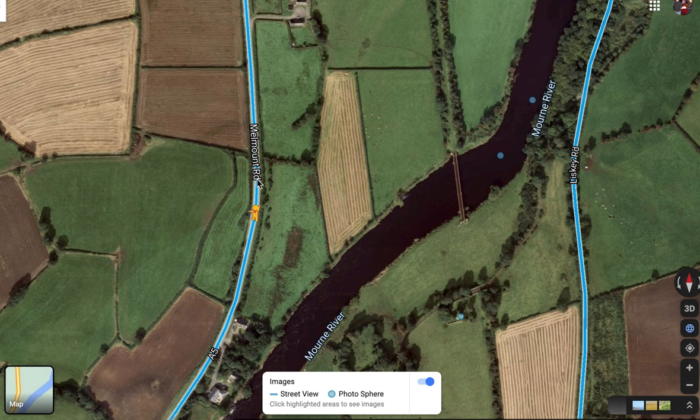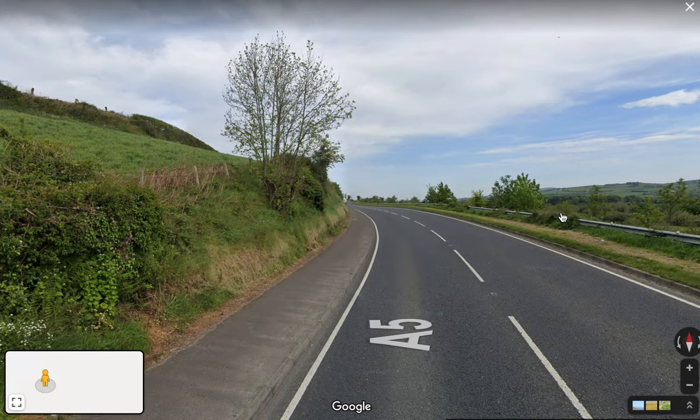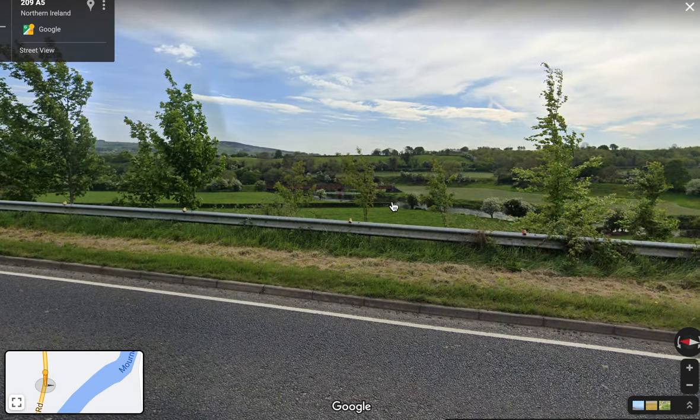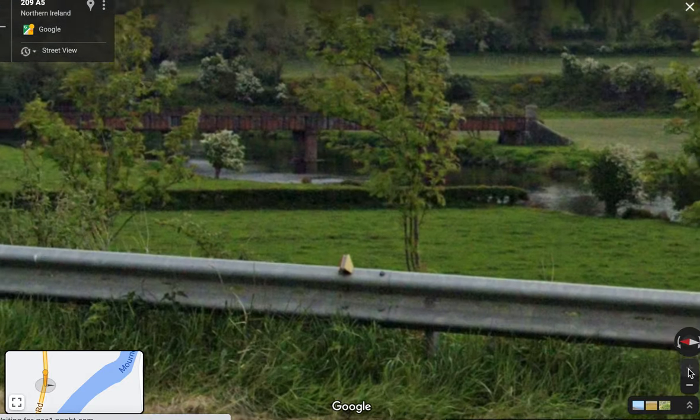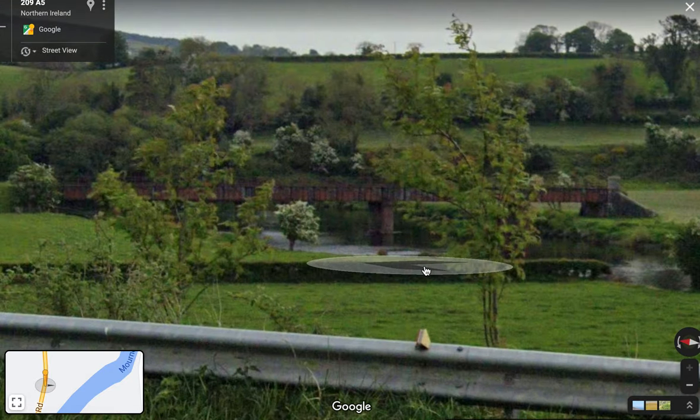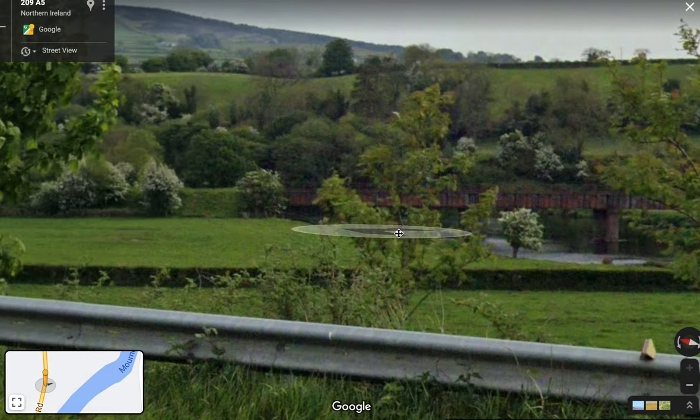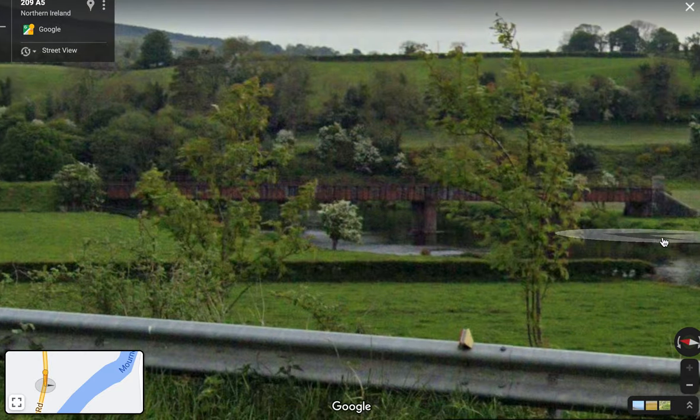Here's another bridge, let's see if we can see it. Yep, there it is. But rusty. Could use a lick of paint, but still seems to be in one piece.